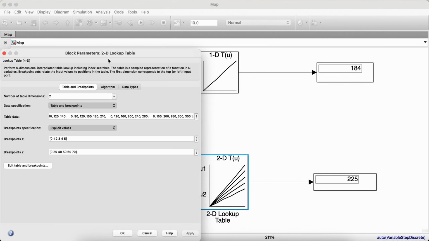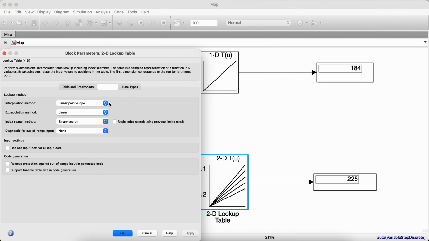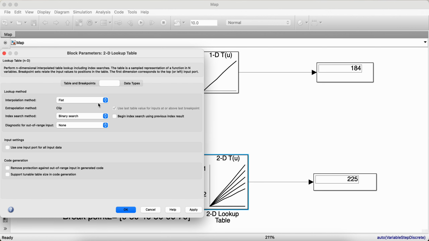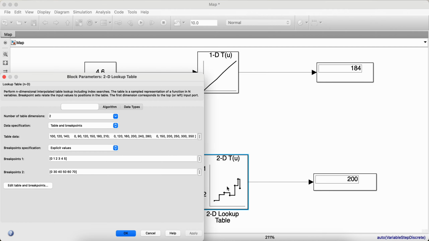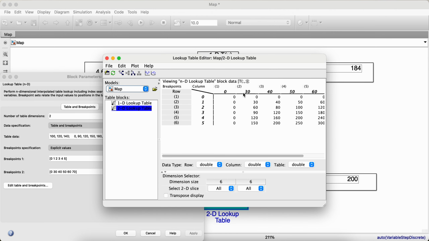Now we will change the algorithm. I'm changing to flat. Flat will take the smallest breakpoint value. For 4.5 it will take 4, and 50 will be 50 only. So we will check the value at 4 and 50, and it is giving 200.